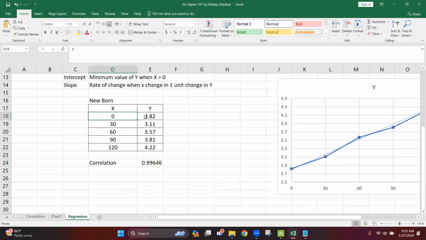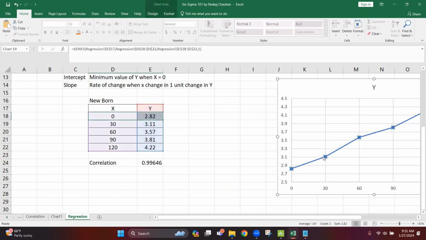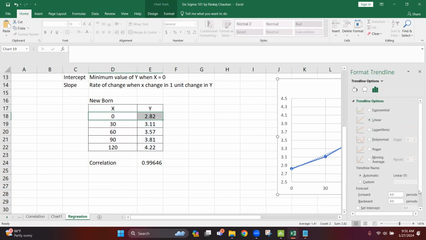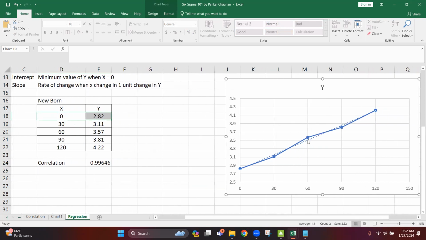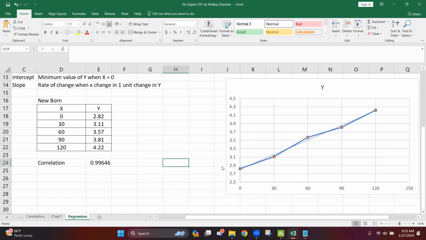So basically this is your actual value. And as per this line, let me just delete this line and I will draw a trend line here. And the trend line I'm drawing is linear. So as per the trend line, how much is the value of your intercept? Almost at the same place, your adjusted value is coming almost there, right? So that will be your intercept.